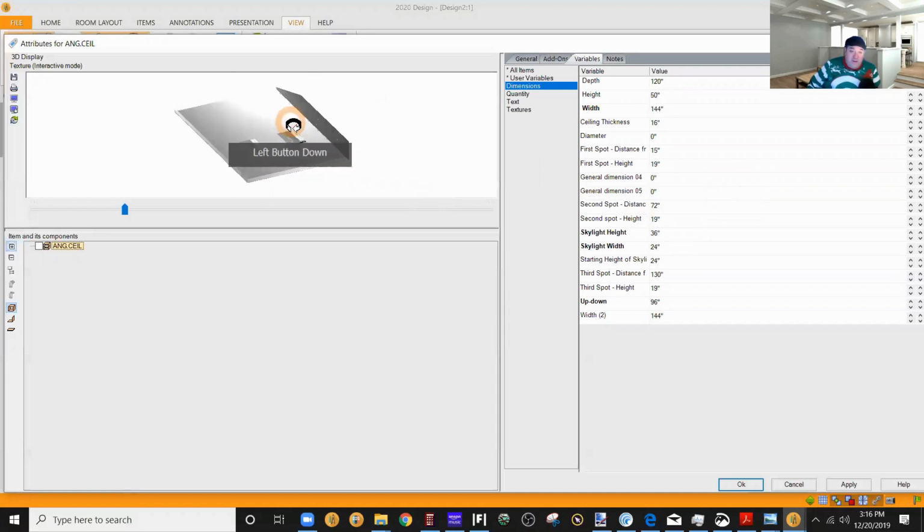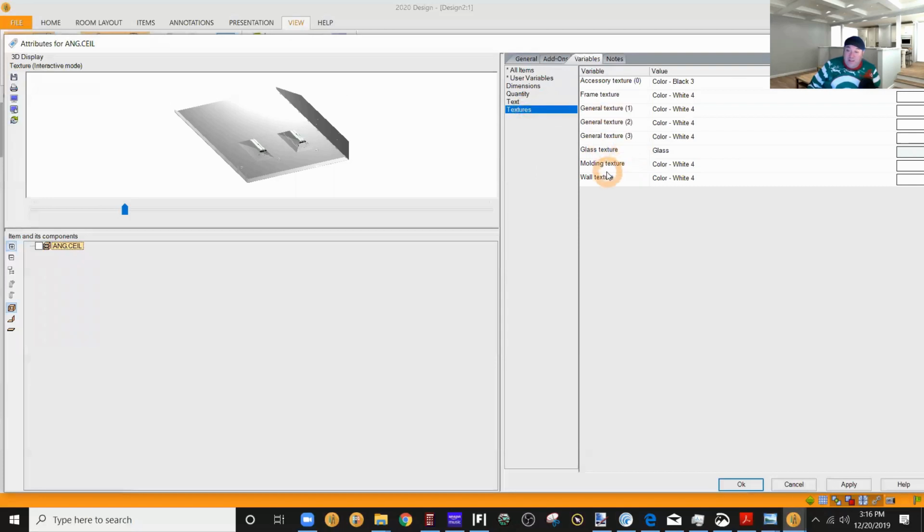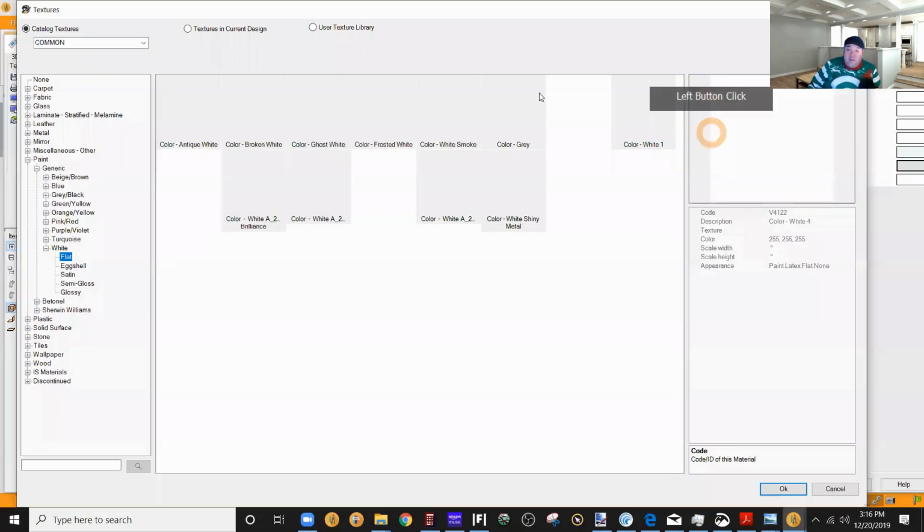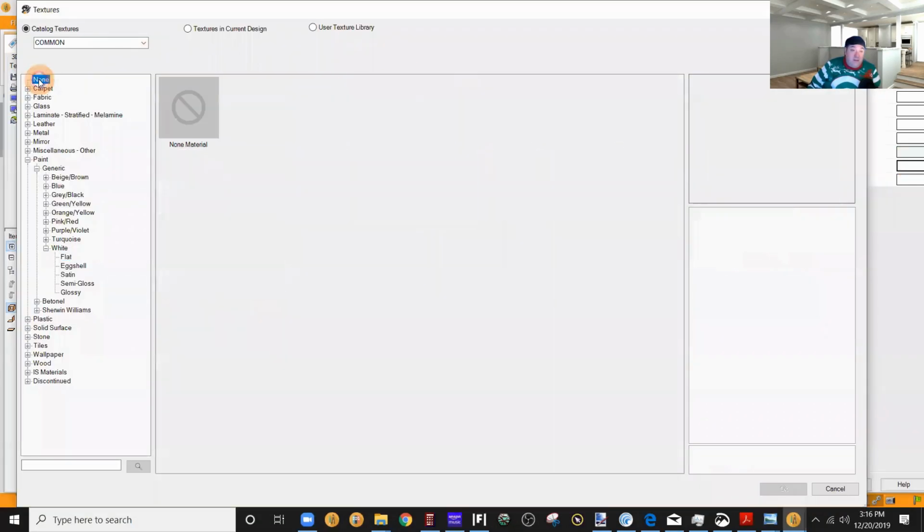And another thing I'm going to do that a lot of people don't realize is possible, and that is this rim that's around here actually doesn't work real well. It actually shows up when it shouldn't. So I'm going to make that rim, that's under textures, and that is under molding texture. So I'm going to click, and I'm going to go none.